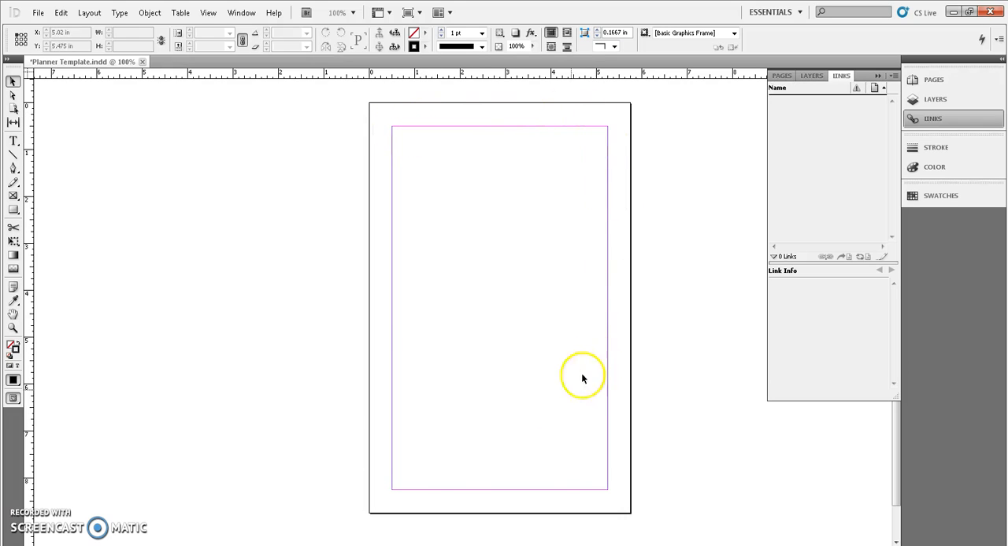See, this is the size of our planner cover, but this pink line represents the margin. And while we want our background to kind of bleed off of the page, we can't put any text here because if we design too close to the margin, that text is going to get cut off.